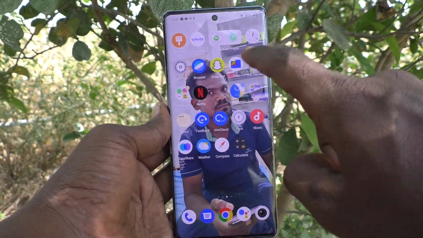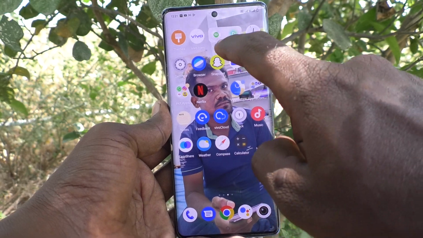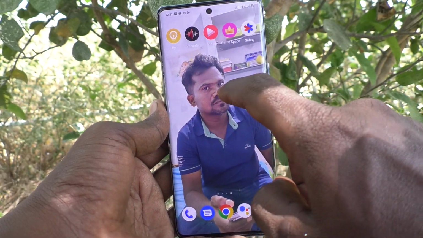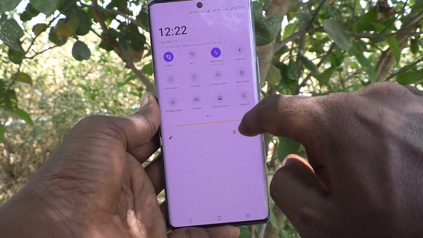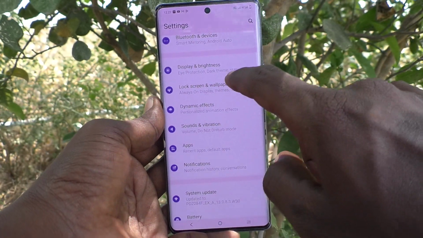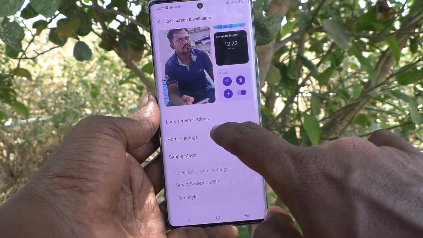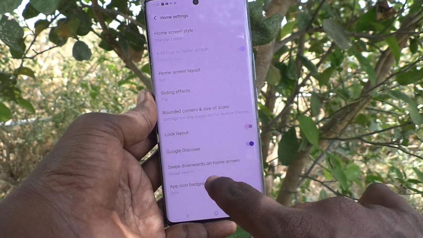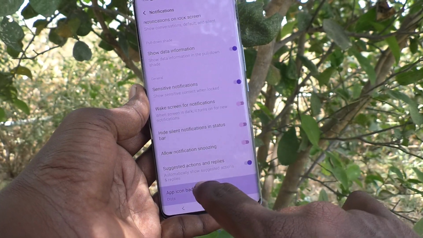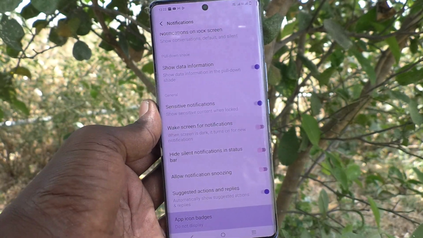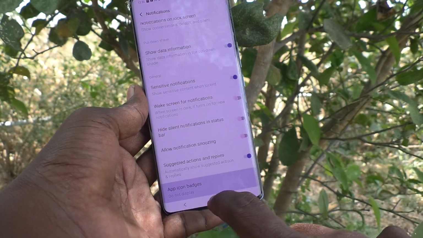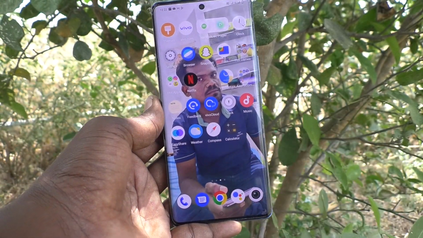Now go to home screen and see the changes. Only dot will be showing, okay, over the app icon badge. Okay, and again I go to settings, then go to lock screen and wallpaper and go to home settings and click on app icon badges and do not display. If you select third one, nothing will be shown. Okay, see here, nothing is now showing.